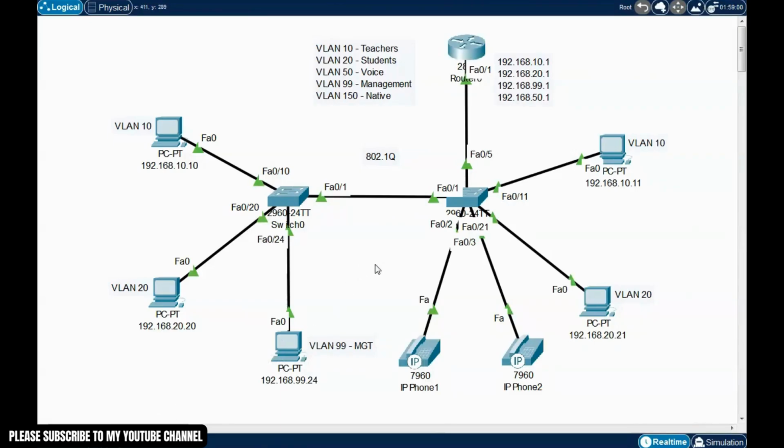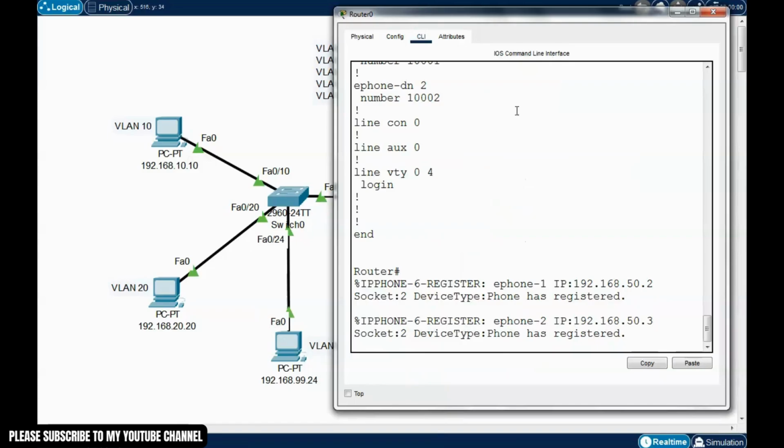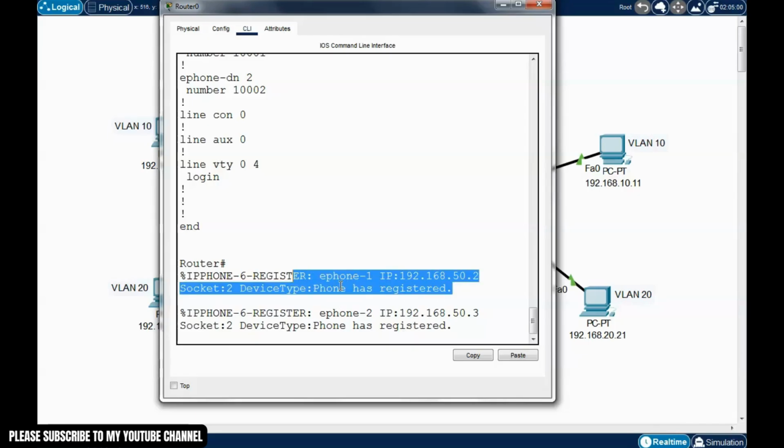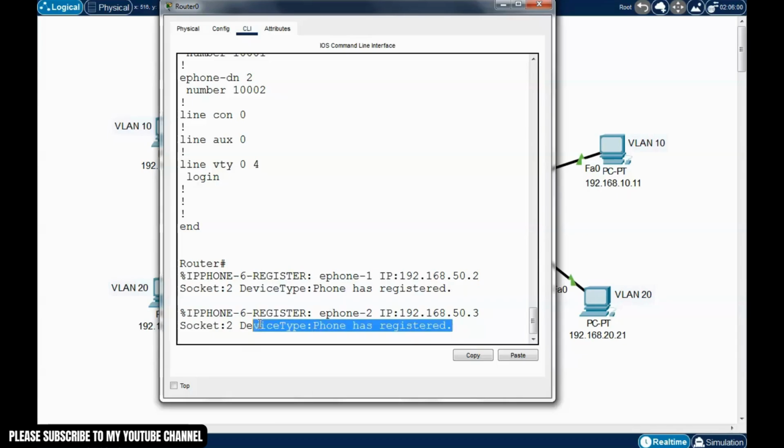Okay, and there you go. So you see in here, this is the message. So ephone 1, IP address 192.168.50.2. So the phone is registered. All right, this is for ephone 1, and this is for ephone 2.